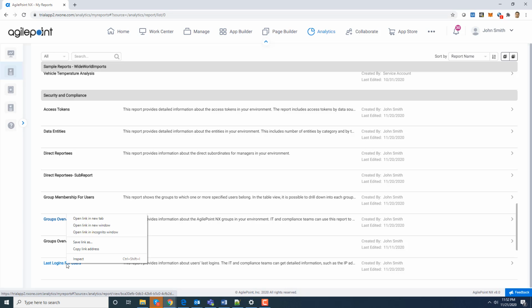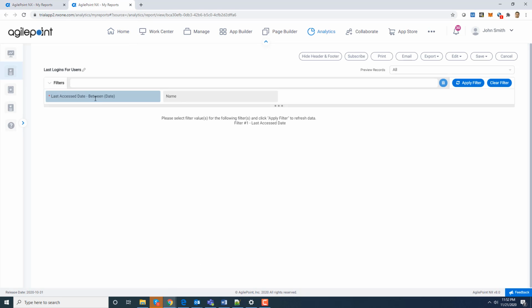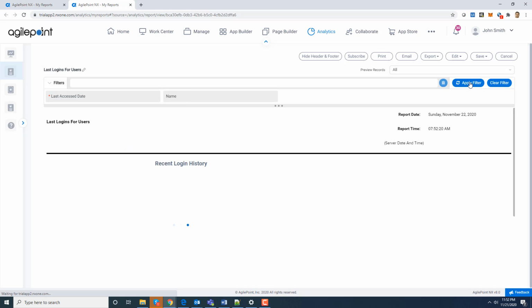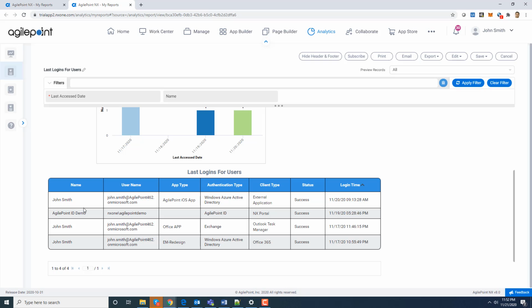Next one is last logins for user. So this is more from a security perspective if you want to track who has been logging into your system. You can set up a date. I'm going to say show me logins for the last 7 days. Click apply filter. It tells me on what day how many unique users logged in, and it gives me a more detailed table for this. John Smith logged in using Windows Azure Active Directory. It was successful at such time from his iOS app.